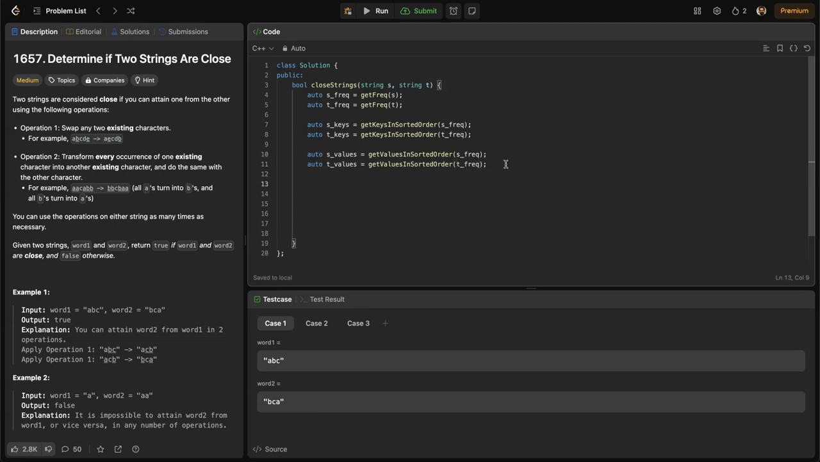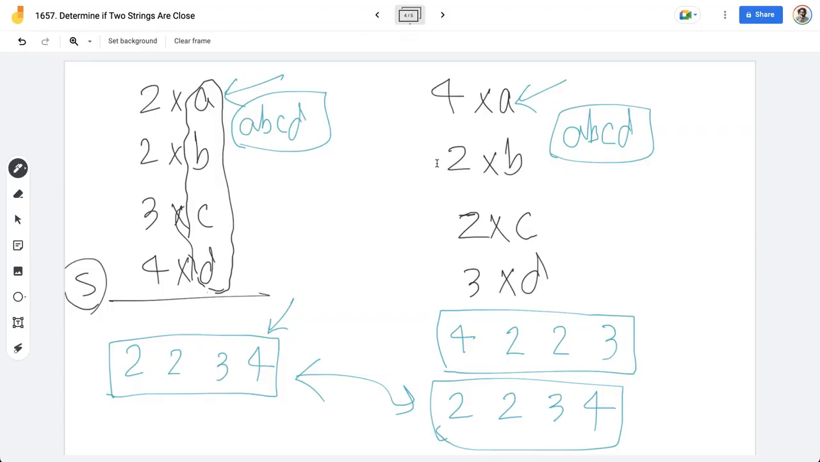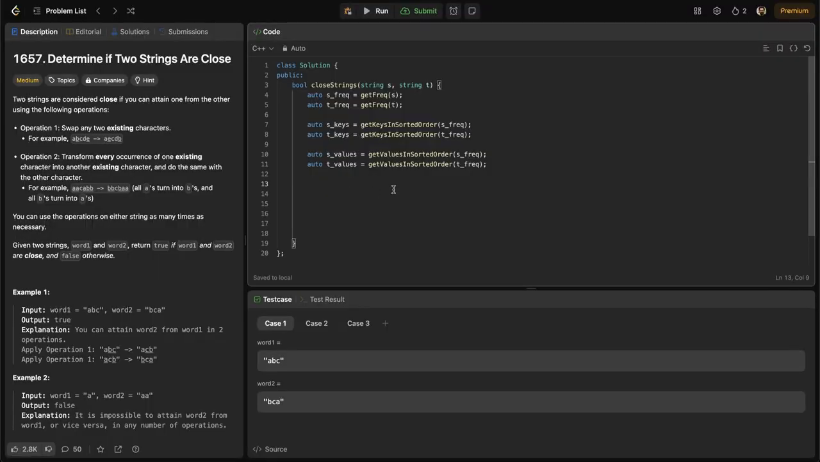And the condition for us to return true was the keys should be equal and the values should be equal. And because they are already in sorted order, I just do that. So return sKeys equal tKeys and sValues equal tValues. That's it.